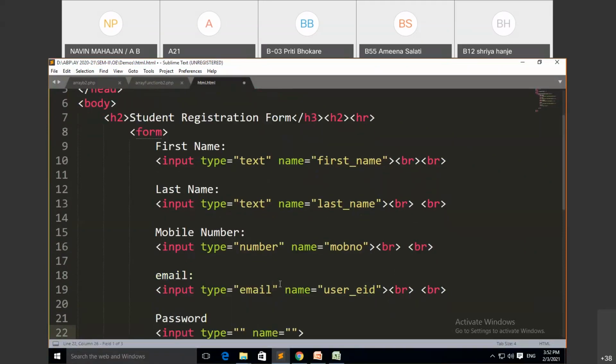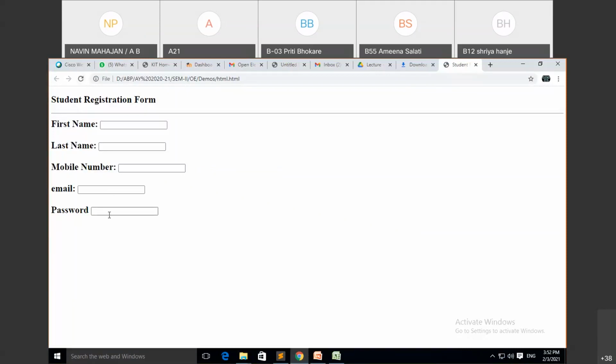Input type is equal to password, and I will give the name as pass. You can see what will happen there. Suppose I enter the first name, last name, mobile number 123456789, then the email ajit@gmail.com, and if I enter the password, then all these are masked by dots or stars.